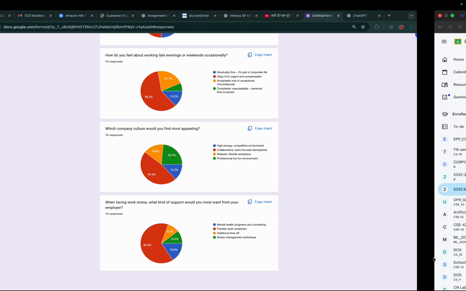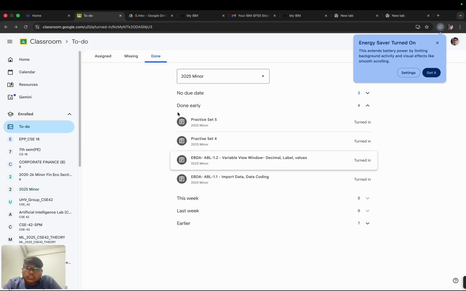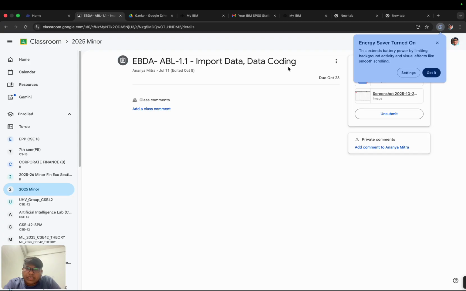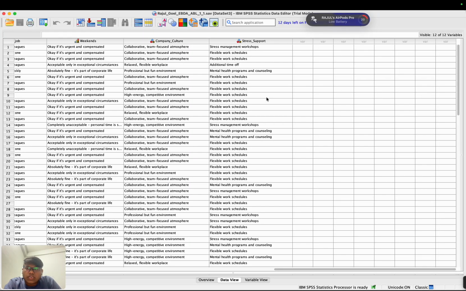So after this questionnaire, now first we will import our data set. This is my first assignment. I have to import data and do data coding. So first we will import our data set into SPSS and do basic data coding. Coding means assigning numbers in SPSS so we can calculate statistics.